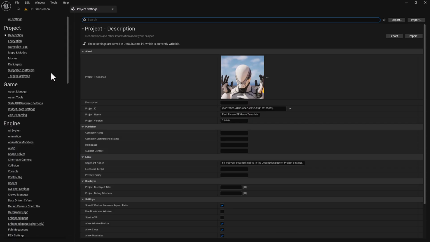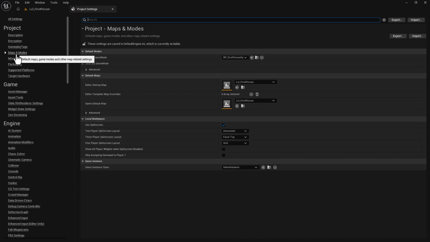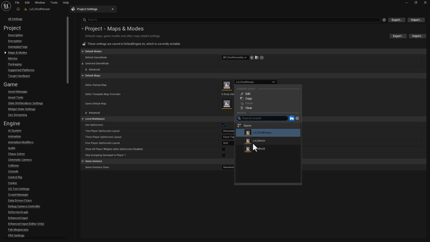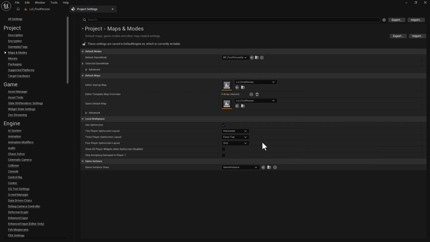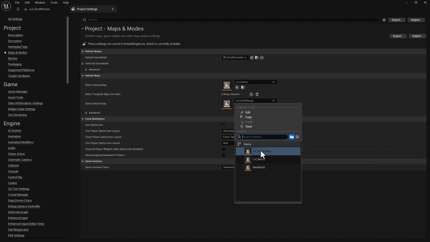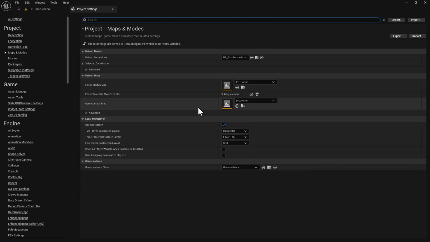So for example, we can go to Edit, Project Settings, and then in the Maps and Modes section, we can define the editor startup map. It's currently set to this first person map. I want to set that to LVL_horror for that horror map. And same with the game default map.